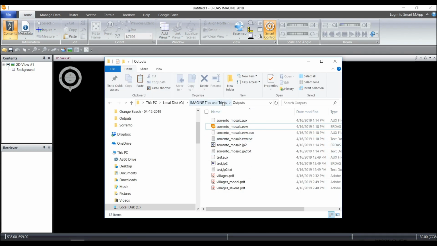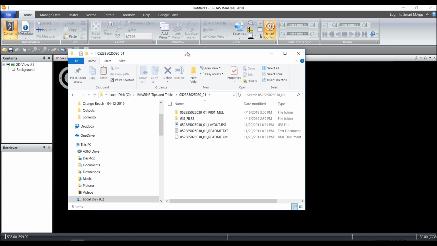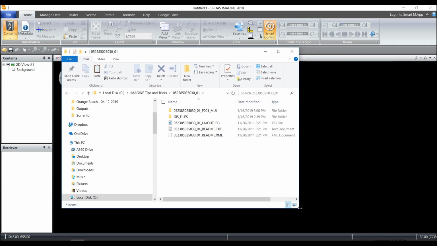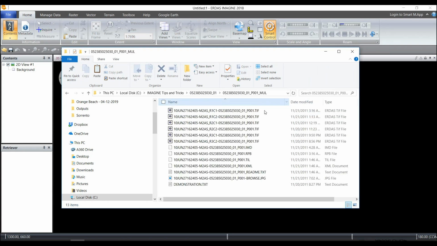If you've received data from Digital Globe, it may be a folder that looks similar to this. You may have more than one file folder in the parent folder, but essentially what you'll see are several TIFF images inside the one folder. And this is because of the size limitation of the TIFF format itself.